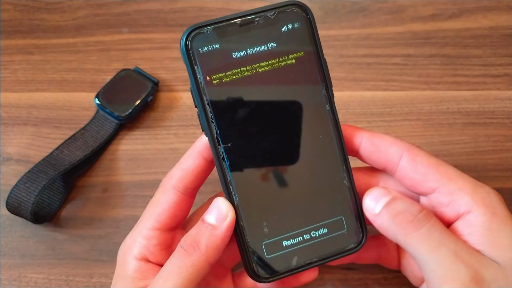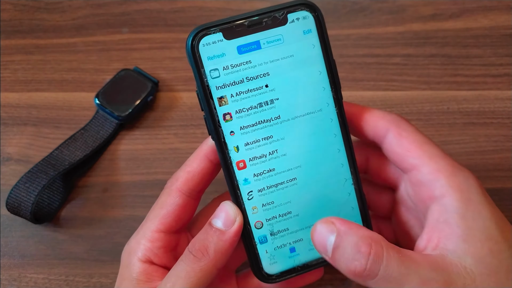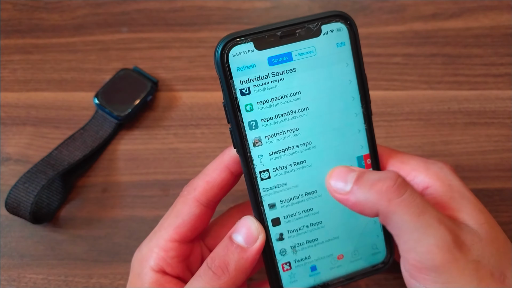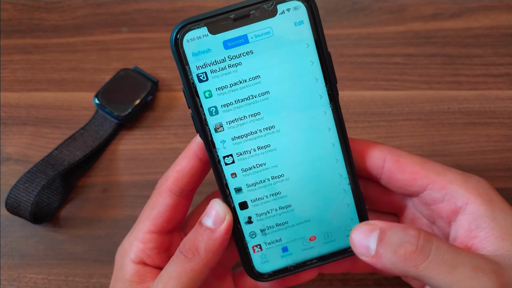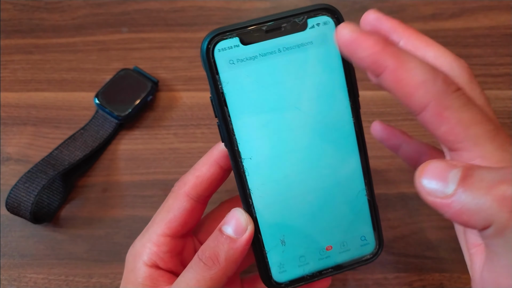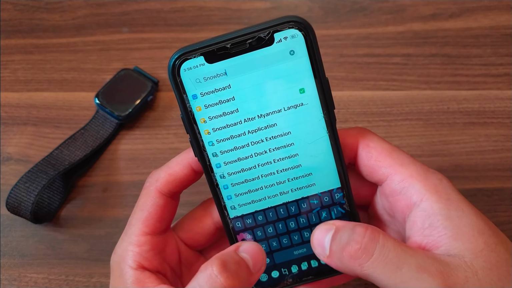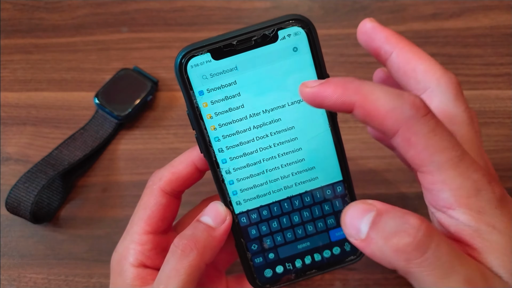Okay, first go to Cydia. Go to the sources here and add the source, Spark Developer Source. After adding the source, go to the search here. Here search for SnowBoard tweak. As you see, this is the tweak.